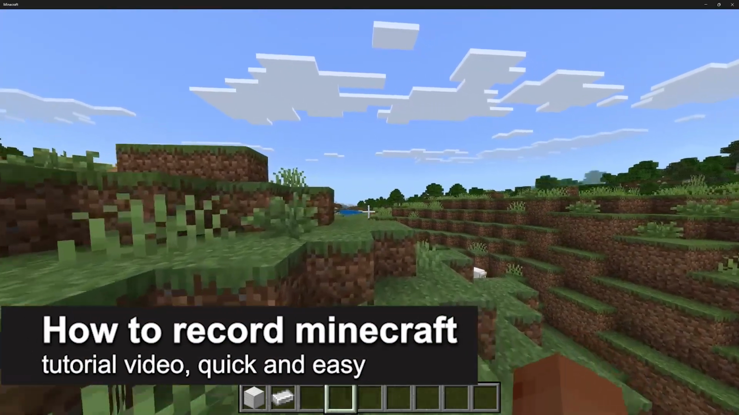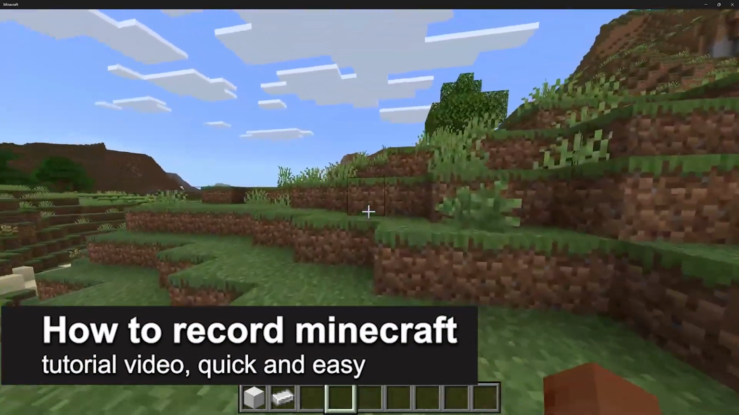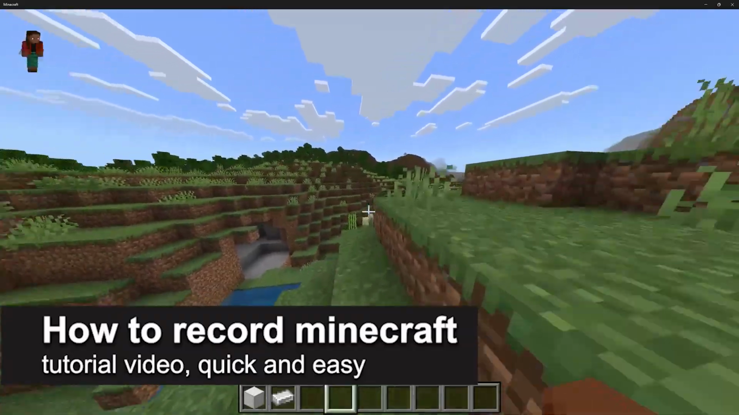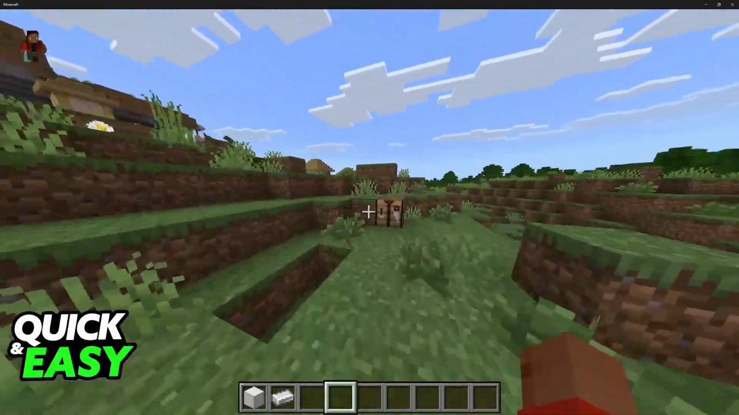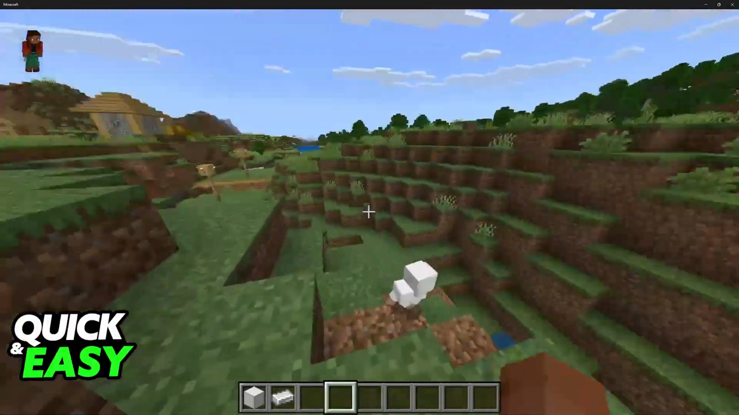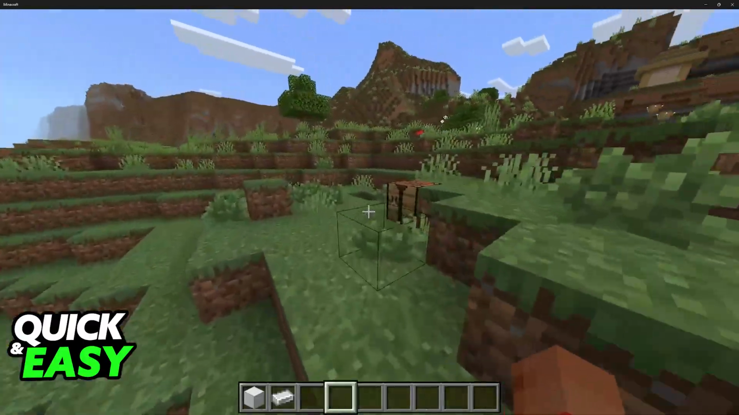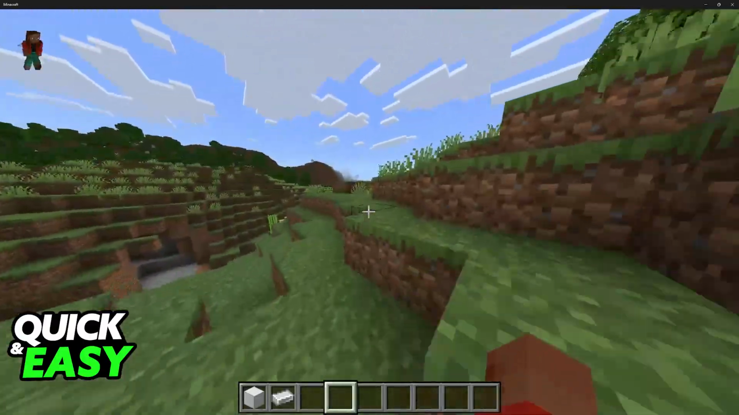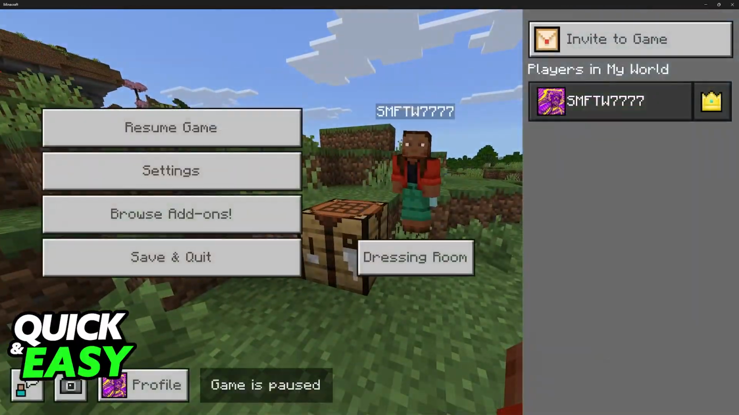In this video, I'm going to teach you how to record Minecraft tutorial videos. It's a very easy process, so make sure to follow along. I'm going to go over the process of setting up recording software and actually recording a video while you are inside of Minecraft.